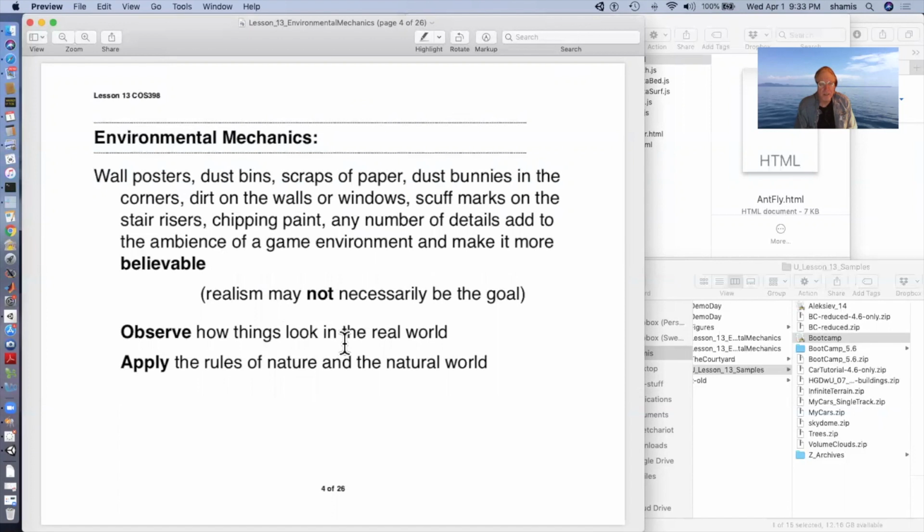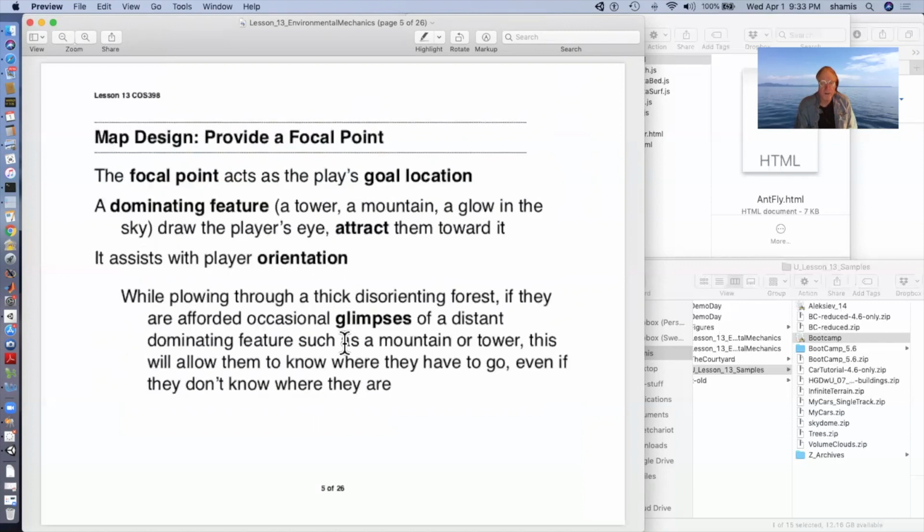These are things like posters on the wall, and dustbins, and scraps of paper, dirt in the corner, scuff marks, chipping paint. These kinds of details add to the believability of a game. Of course, you might be doing a cartoon format game, in which case this is not the way you'd go. But looking at the real world and applying the rules of nature is a good way to plan your world.